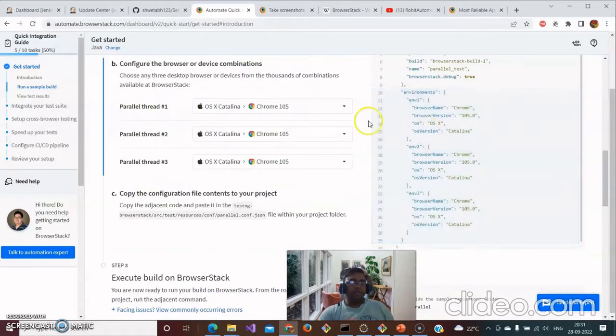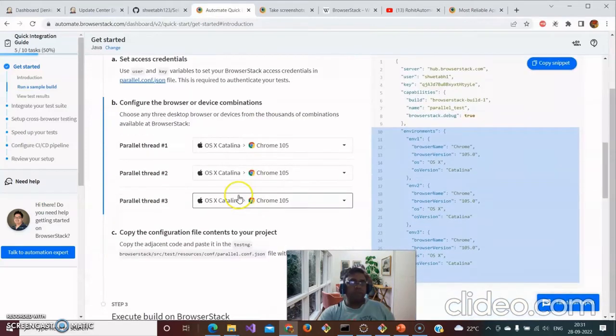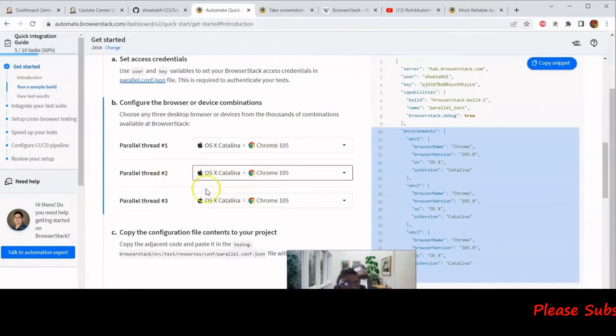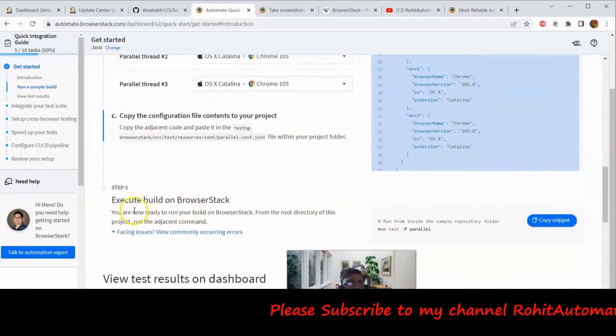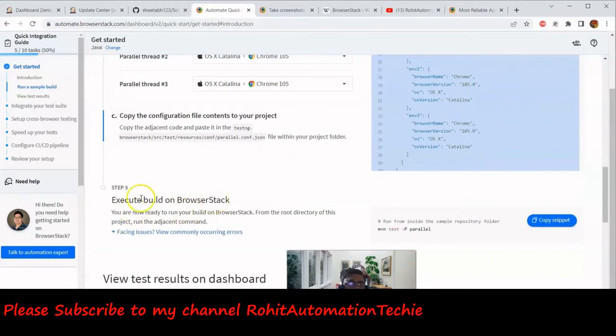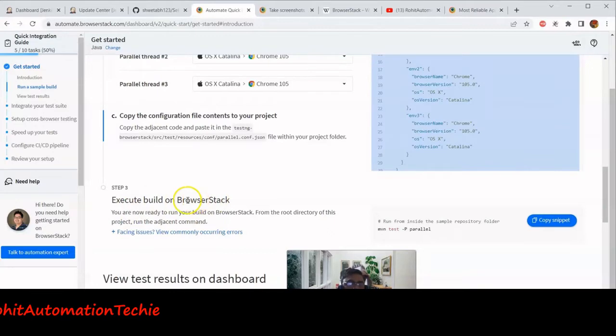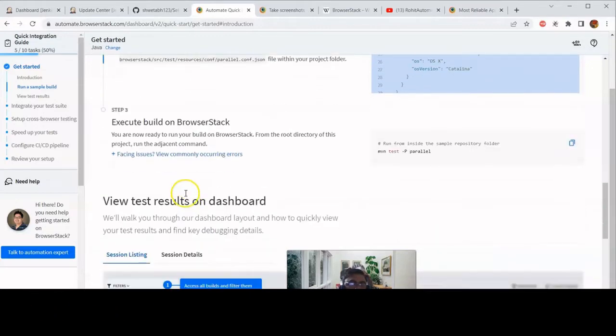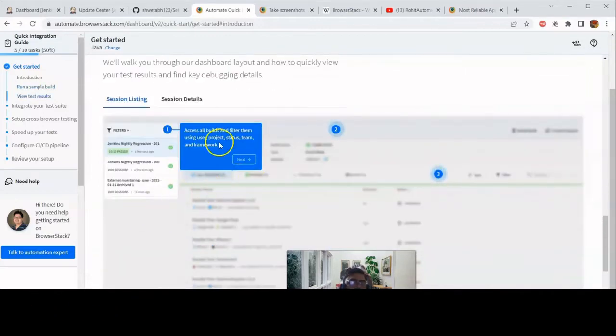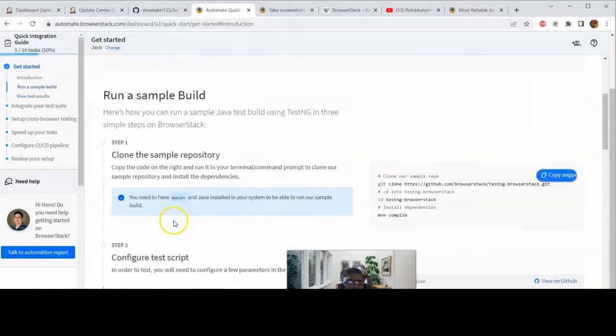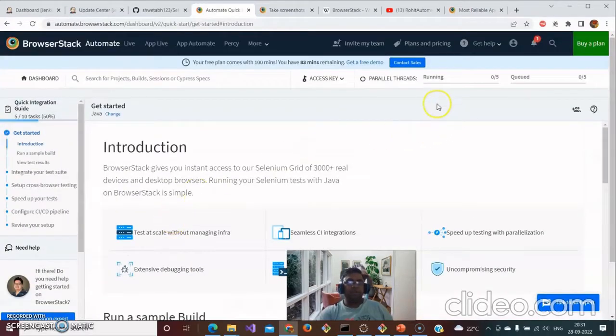Once you have done the desired capability, this is basically the desired capabilities, how we are going to run our test cases on different machines and different browsers. So once you have done this, you can build your Selenium test cases on these BrowserStack cloud machines, and then we can view the results on the dashboard. So this is just an introduction to how we are going to set that up.